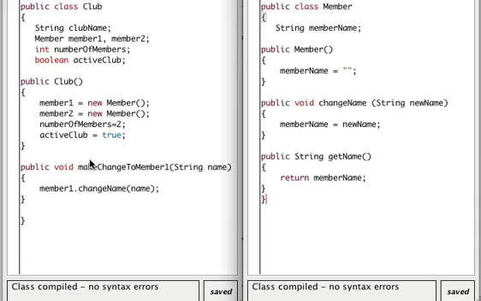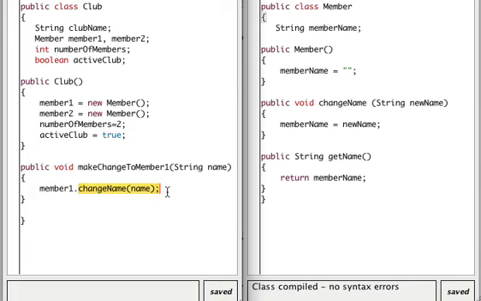So, there's just one other thing I want to cover. This is an external method call. Whenever you have the name of an object, and then the dot notation, and then a method, you're calling a method in another object.